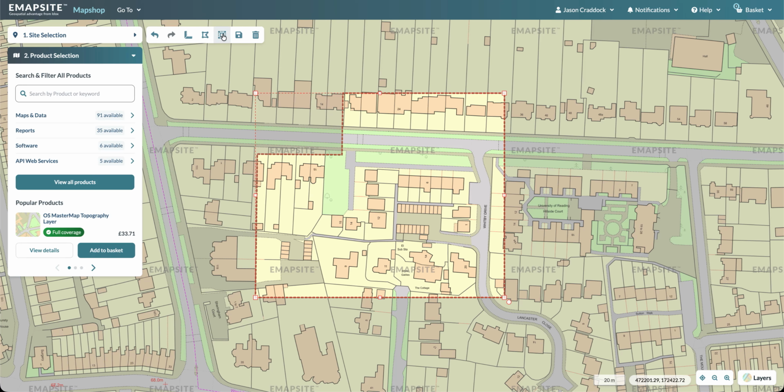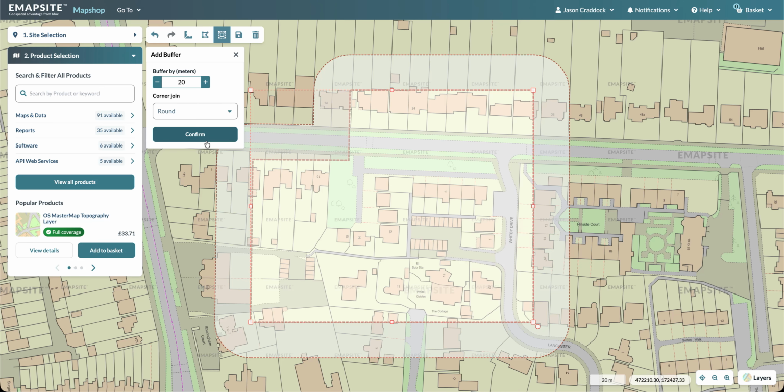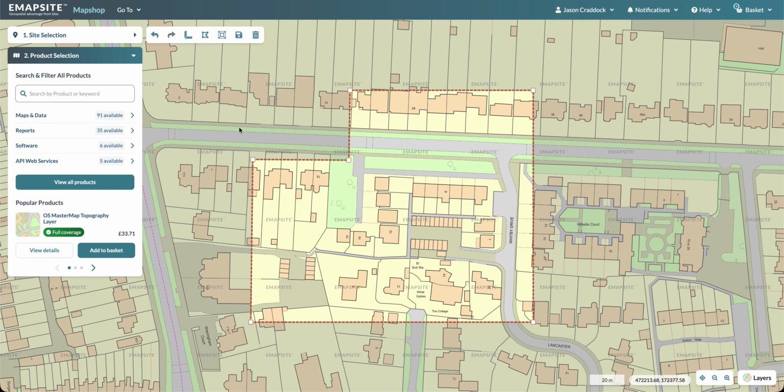Here you've got the buffer feature. I'm not going to put a buffer on this now, but if you wanted to, you could do that. You can change the meter, you can change the type of buffer. So you've got a square edge, for example, but I'm going to close that off.